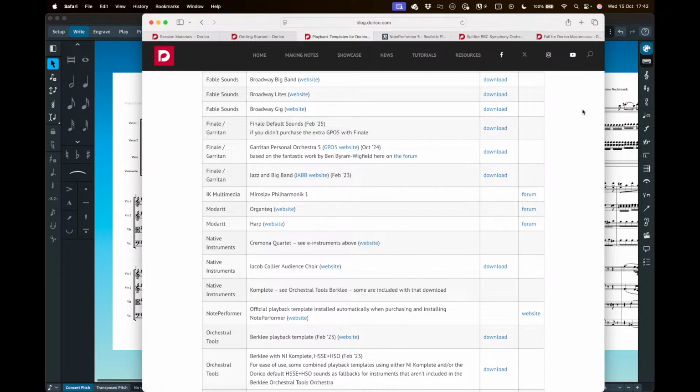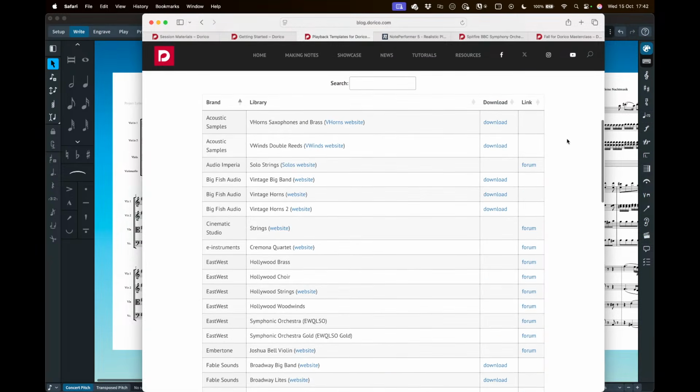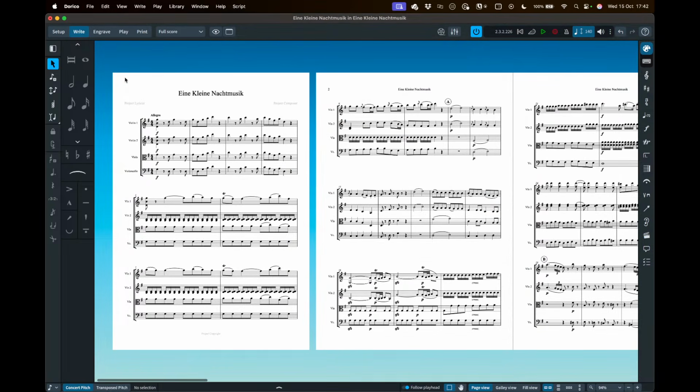You do need to, of course, buy the library that they go with. So to use the Note Performer one or to use the GPO5 one, you need to have bought that library from those companies and installed it. The playback template just lets Dorico use that library that you've already bought if you own it. And it's just a much quicker way than going through each instrument and having to load all of those things manually like you might do in a DAW.